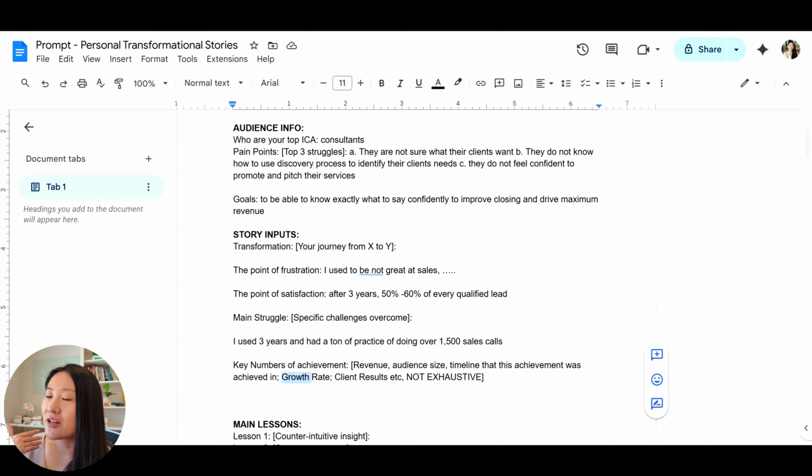Growth rate, hey, my company in the first 2 years grew more than 5 times. Right, client results, I have over 215 clients who were able to say blah, blah, blah. All of that. This is obviously not an exhaustive list, and it would greatly vary depending on your niche, your type of service offered, but you need to list some kind of results here.